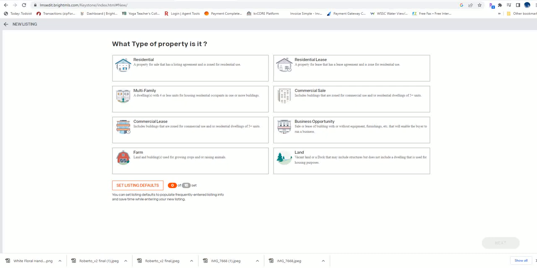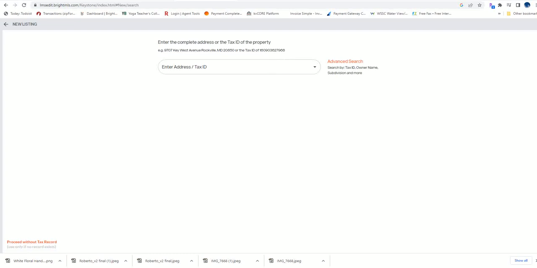Then we have commercial lease, business opportunity, farmland. These are more rare types. But for this instructional sample, we're going to use residential, which is the most common. And then we click next.